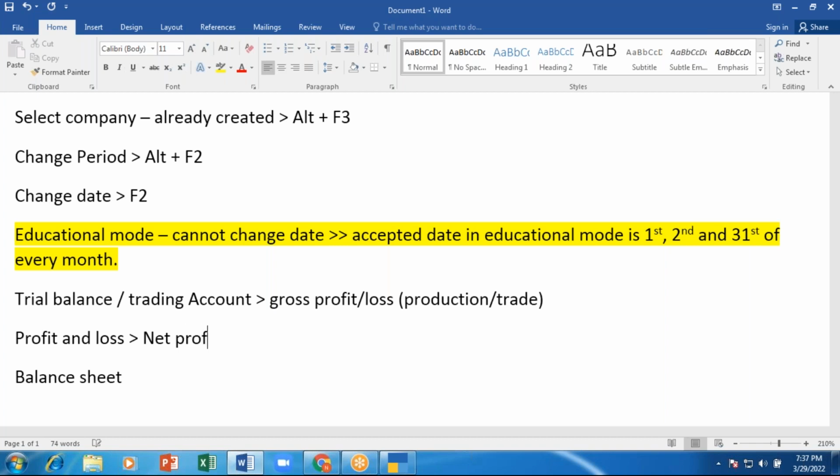So what are these indirect expenses and indirect income involved for? It is for the administration. So you can say it is for administration purpose.